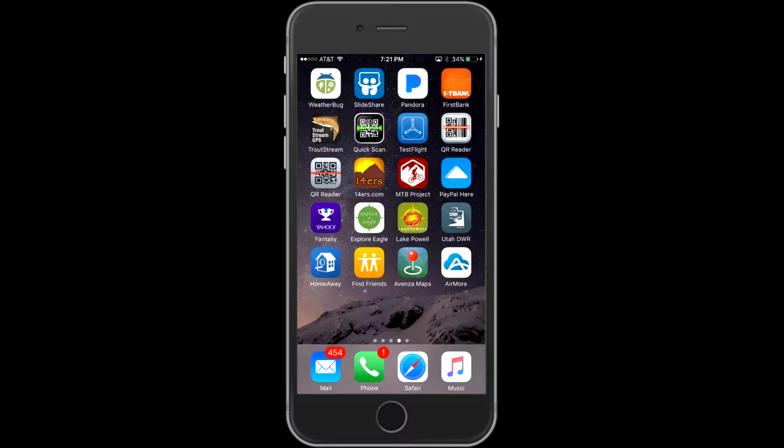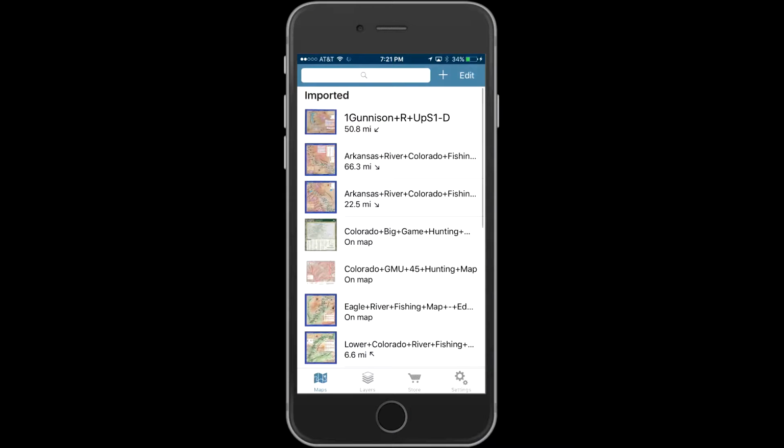Once you have the app installed, you're going to see that icon with the red pin. I'm going to go ahead and open mine. It's going to open into the Maps page. You're going to see the Maps icon in the lower left-hand corner, which is highlighted blue. When you have Maps installed, they will appear on this page. To get Maps, you would go to the Store tab. I'm going to cover that in a little more detail at the end of this video.